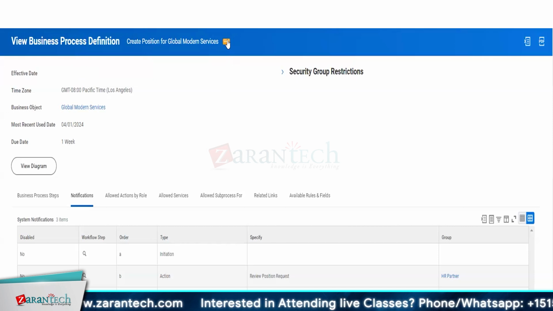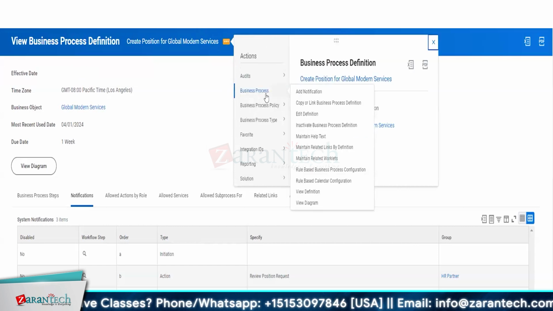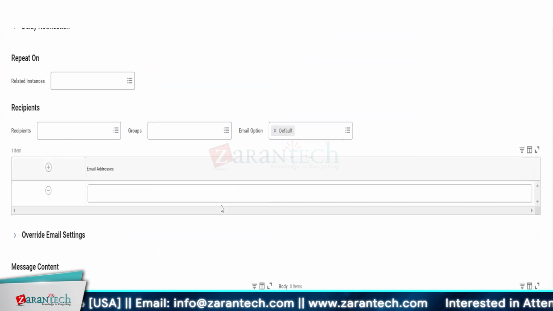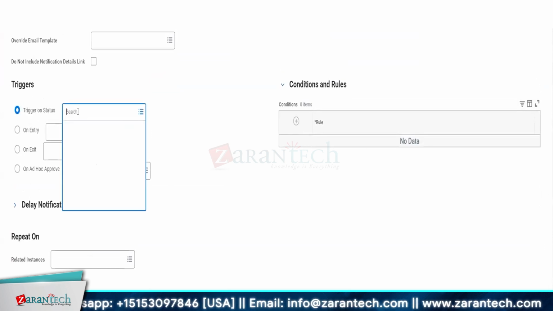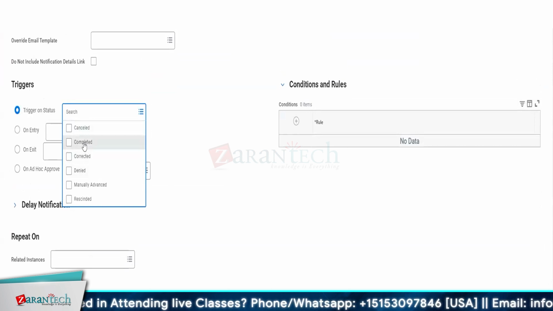So go to the related actions here, go to business process, add notification. Now this is where you will configure the notifications in Workday. So first and foremost, when do you want the trigger to happen? Do you want to trigger it on status? For example, if I want to trigger the notification when the business process is successfully completed, or do you want to trigger this notification when the business process is cancelled or corrected or rescinded?